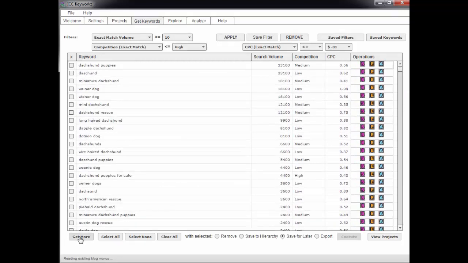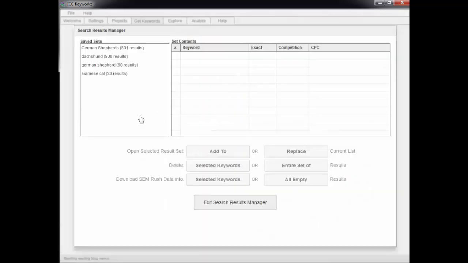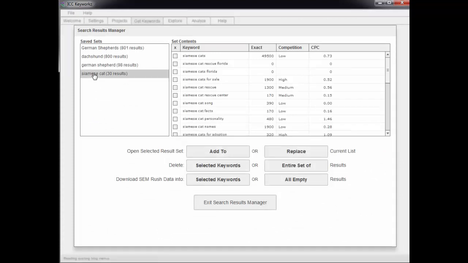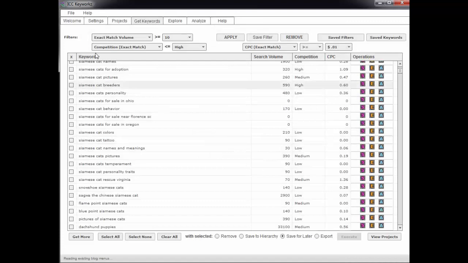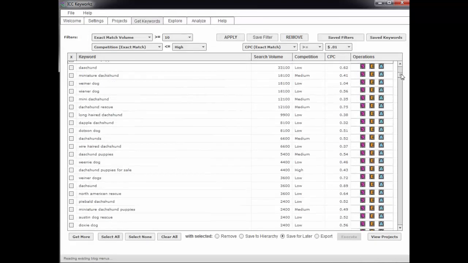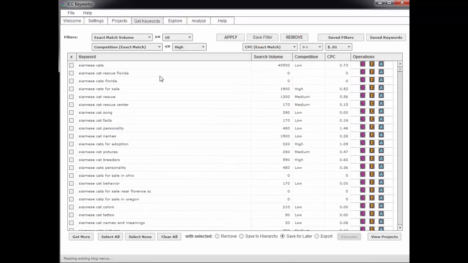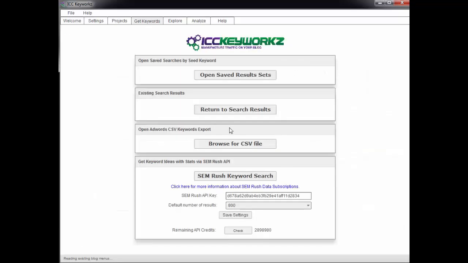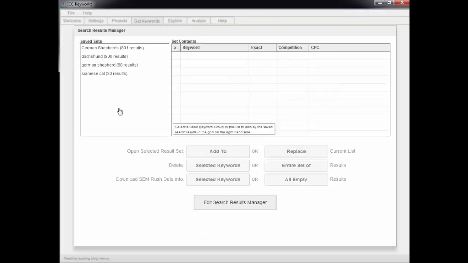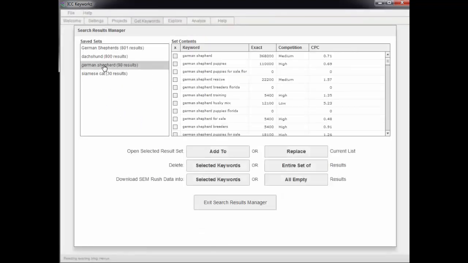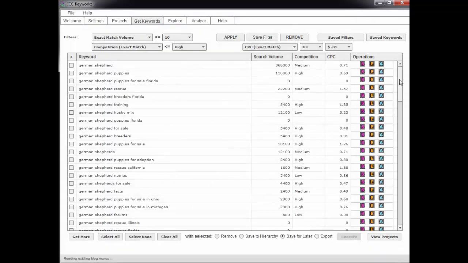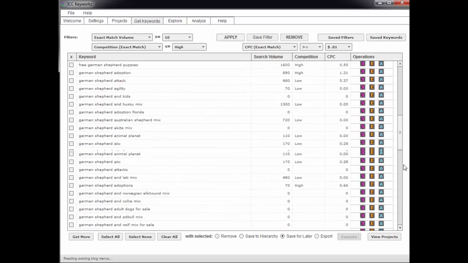Now, just to show you, if we wanted to, we could add something to that. Let's say we wanted to add the Siamese cat keywords. We could just select that one and add to. So now we've got Siamese cats and dachshunds together. Or we could also go back to Get More and click Open Save Results, and select the German Shepherds and replace. And so now we no longer have the dachshunds and the Siamese cats, but we do have the German Shepherds.